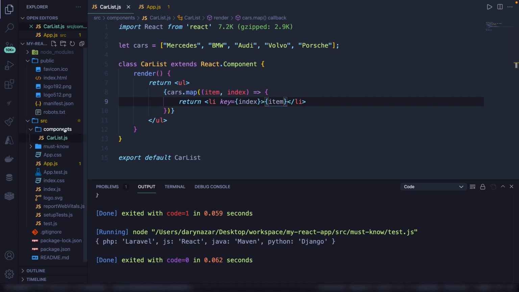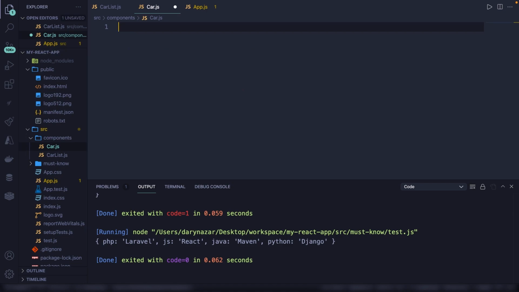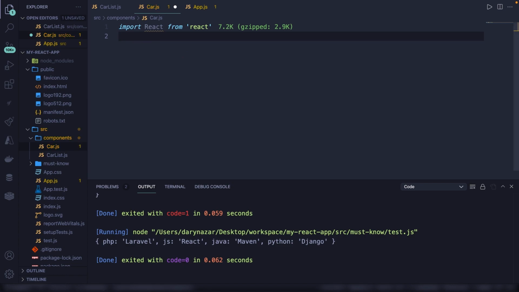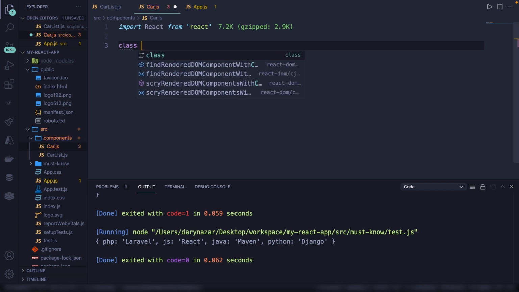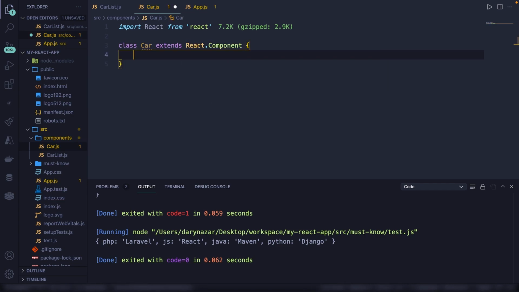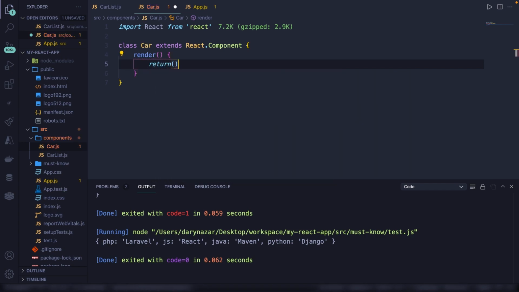Inside the components folder, let's create a new file called car.js. Now, what we need to do is to import React. So what we can do is write down im, hit tab. So it's importing React from React. Then we need to define the class. So class car extends React.Component. Inside the class, we're going to define the render method. And inside the render method, we're basically going to return parentheses, semicolon, and hit enter.